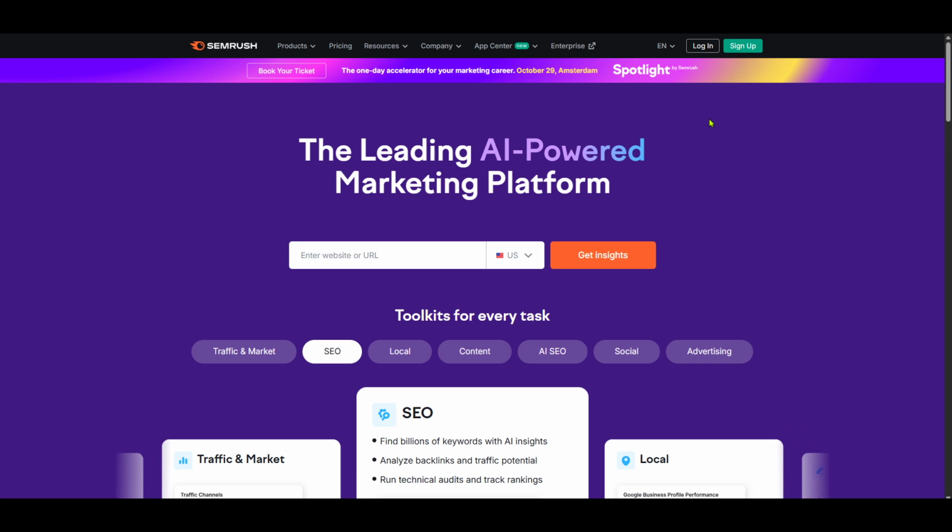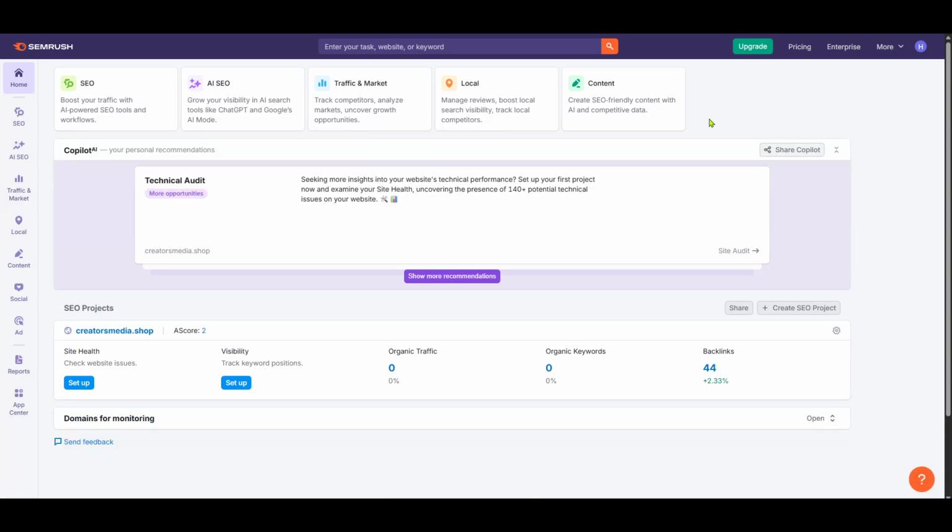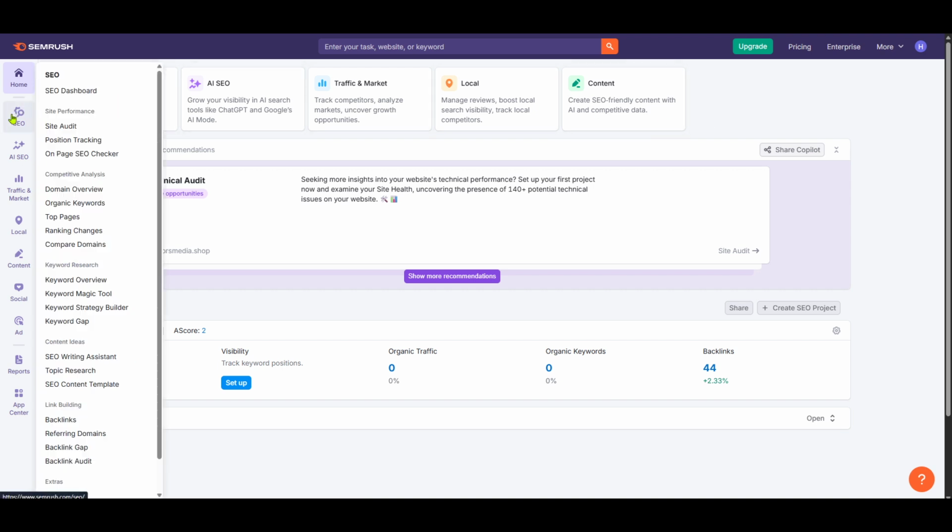Once logged in, you'll find yourself on the Semrush dashboard. From here, move over to the Home menu to begin our exploration. Now, pay attention to the menu items on the left-hand side, specifically the one labeled SEO. This tool is packed with features aimed at optimizing your web presence and unraveling the strategies of your competitors. Click on SEO to dive deeper.